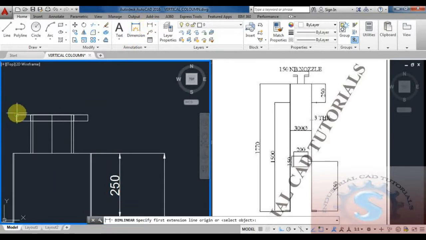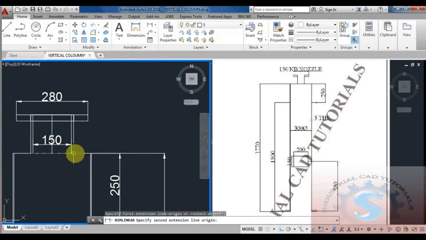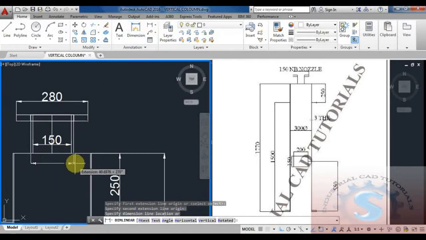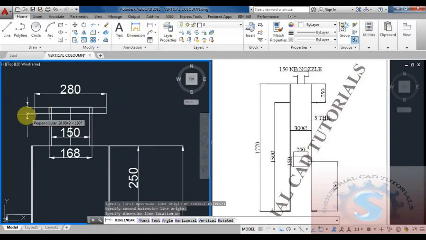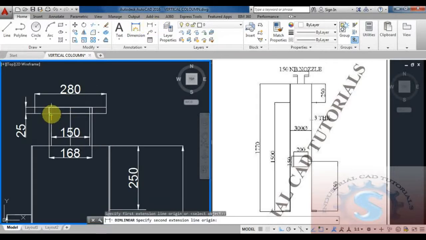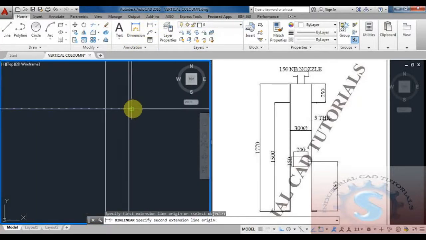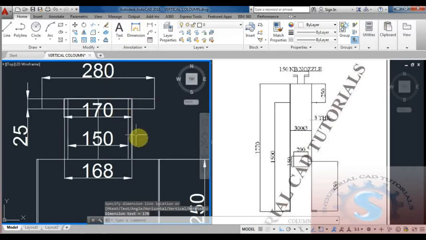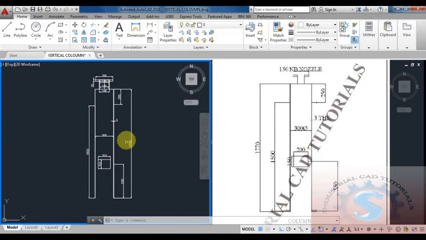See, all the dimensions I mentioned, and the 280 is the OD, and the 150 and the 168 internal and outer diameters, and the 25 thick, and this is the 170, and the flange dimensions are completed.